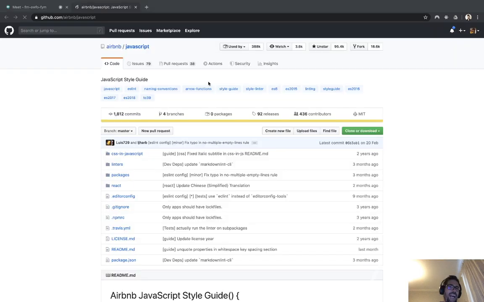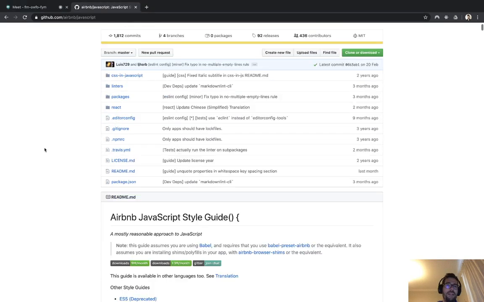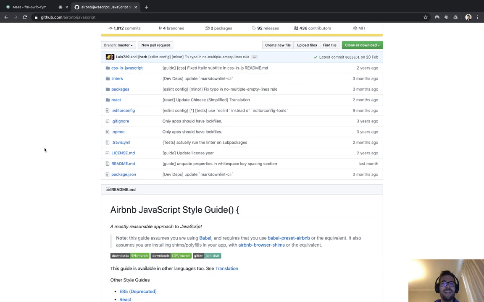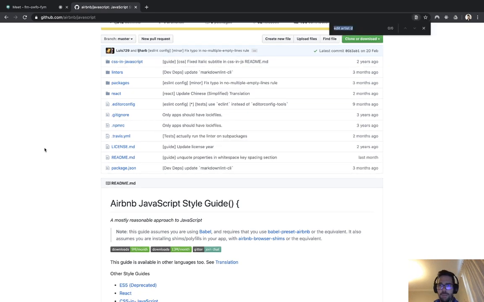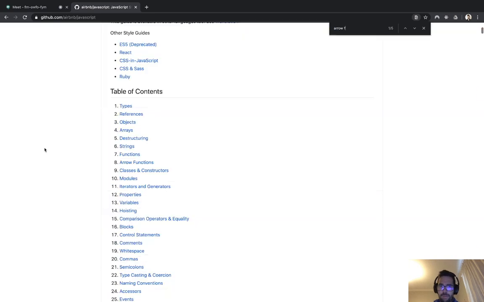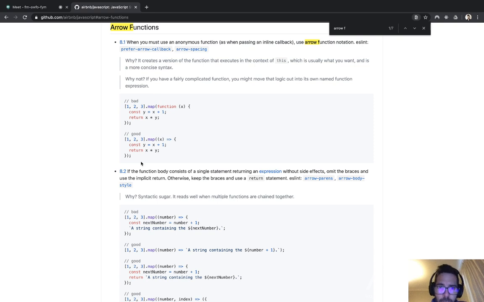Guys, don't be afraid of saying I don't know. I've seen many developers struggling to say I don't know, like that was a bad thing. I think it's good to say I don't know, but then you should always say, but let's figure out. So arrow function. Let's see what Airbnb says about arrow functions.